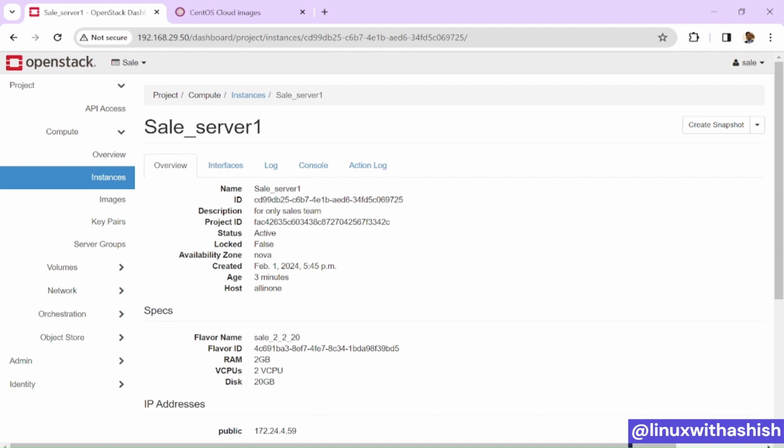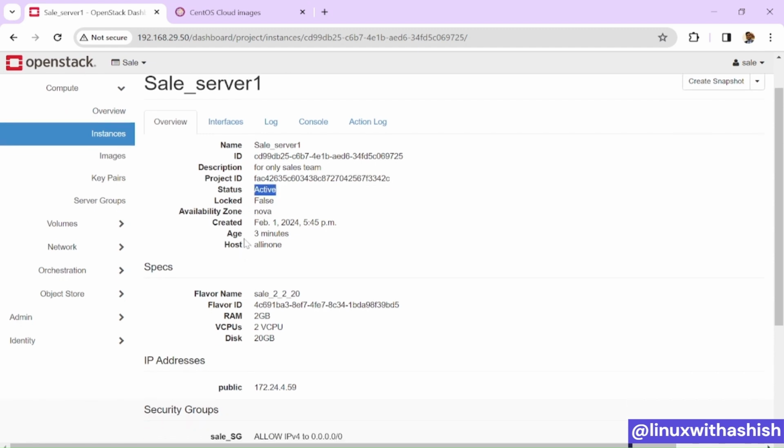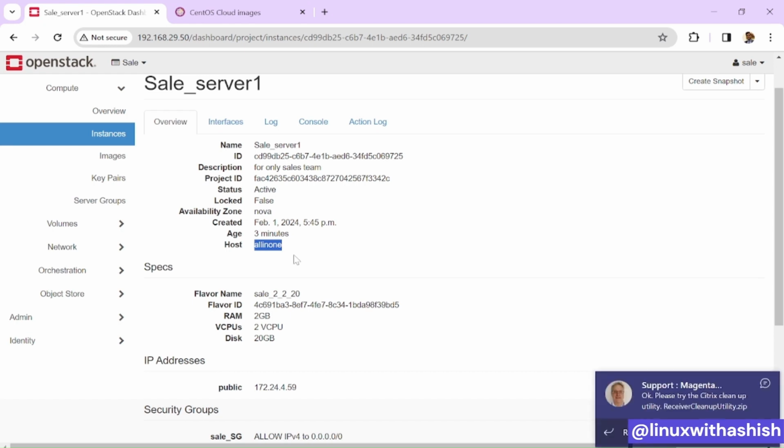like the name of the server, the ID of this particular server, the project ID. The project ID, you remember we created one cell project, and under this cell project the ID is given. This is the ID of project cell. And status is Active. The availability zone which we are using is Nova. It was created 3 minutes ago, with the time when we created this instance, and the host is all in one. The host name is the VM, because this server laptop or the VM is a compute for me.